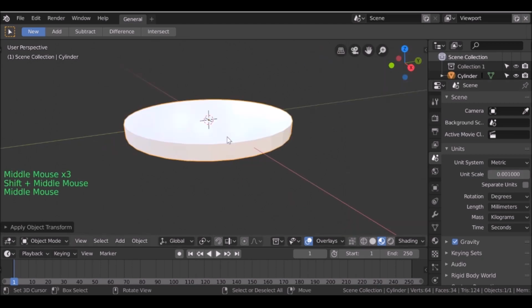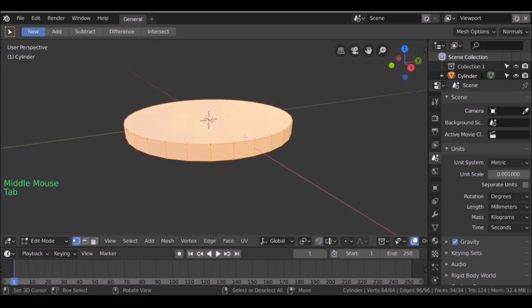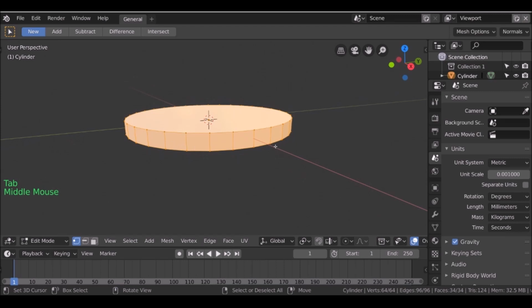So this is the base mesh for the coin. Let's tab into edit mode. The first thing I want to do is split it in half so I can apply a mirror modifier. So I just want to add a loop cut here. I'm going to press Control and then R.